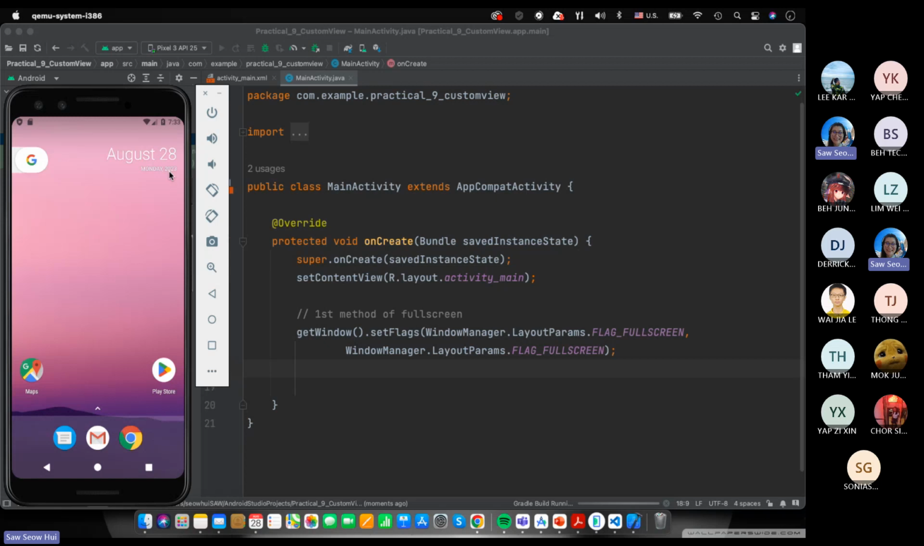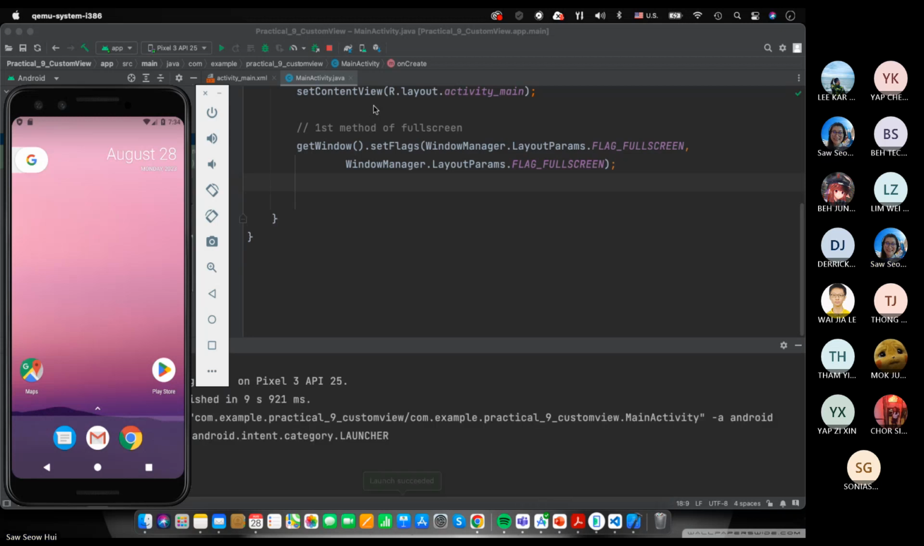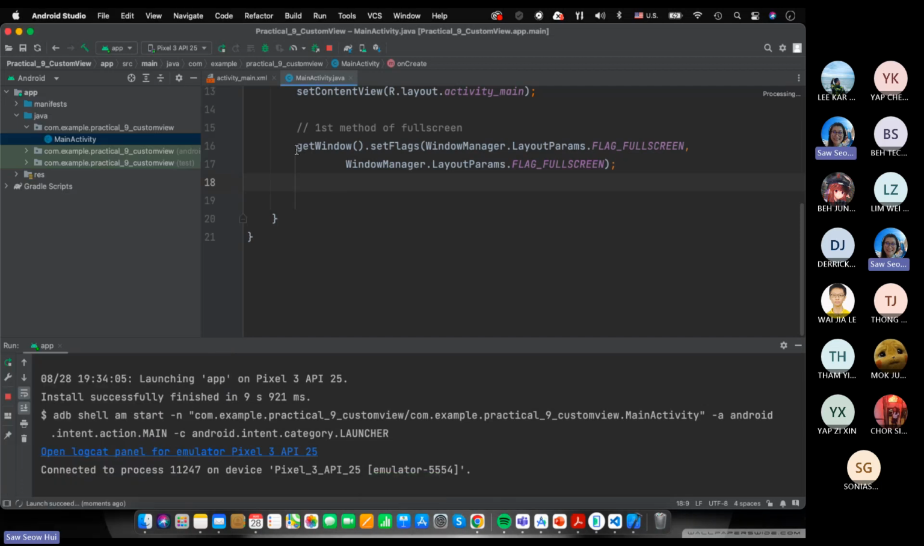Usually we have the title bar, or we call that the action bar. So now we want to hide it. And also this one is your status bar. You can see from your emulator, this is your status bar. So we want to hide everything. Okay, let's run this and see. So you got your status bar hidden and also your title bar hidden. So this is the first process.